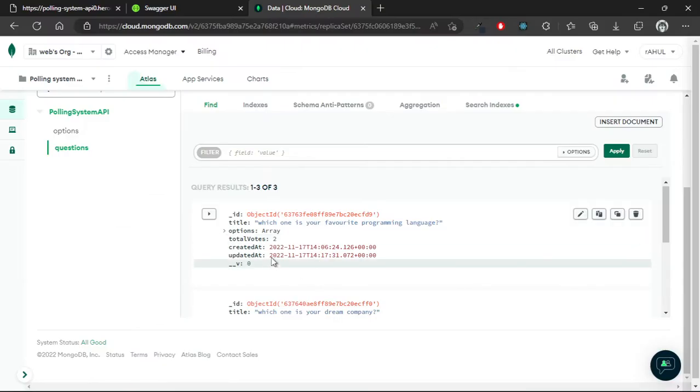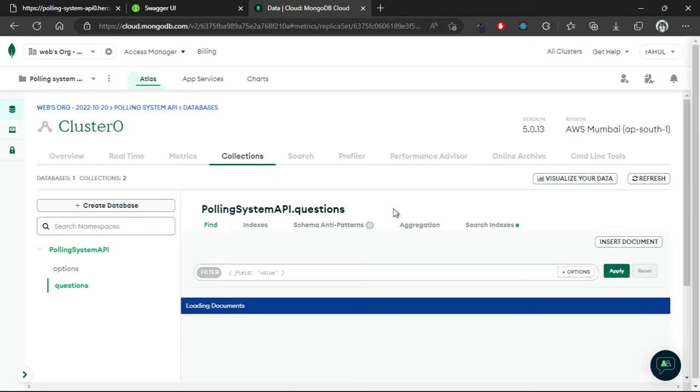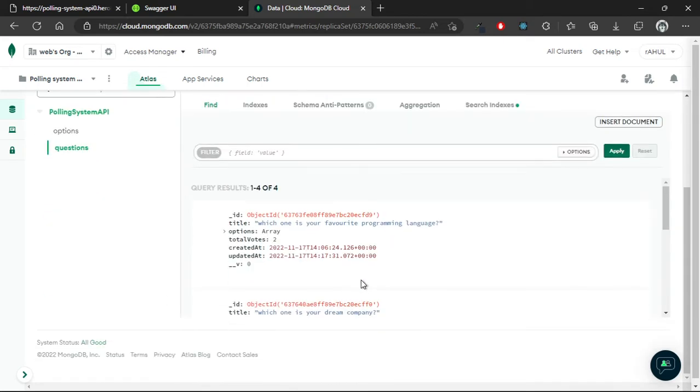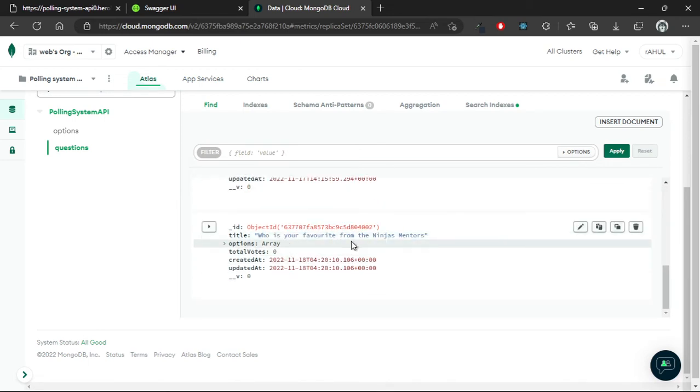Going back to the online database, refreshing it. In the question, which one is your favorite programming language? Not this one. Who is your favorite from Ninja's mentor? The question is created here.